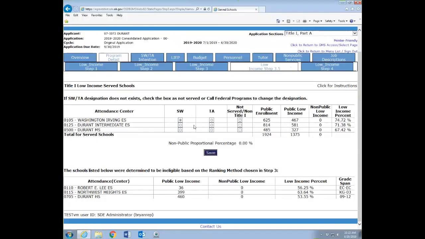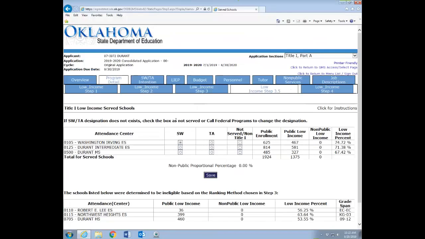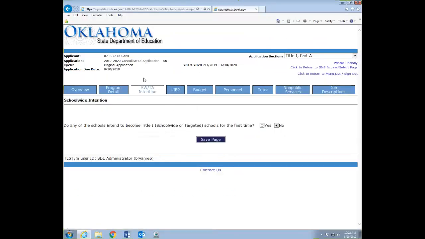Now it looks like some of these schools need to be targeted or school-wide. So from this, I'm going to leave this page because I need to serve the elementary school and the middle school. So I'm going to switch the program over to the School-Wide Targeted Intention Plan tab. We have moved this from the CDAP to the Title I application. So, do any of the schools intend to become Title I school-wide or targeted for the first time? So I'm going to check yes.